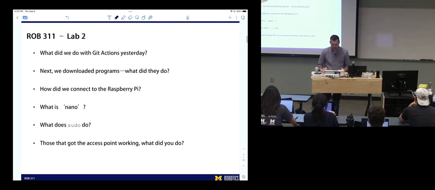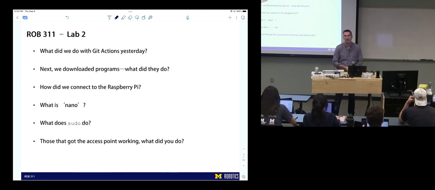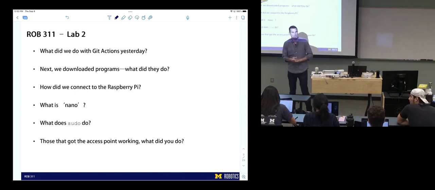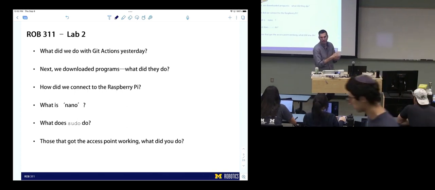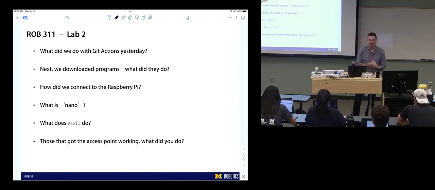Okay, so let's talk through a little bit of lab yesterday. We're going to talk through these different questions. What do we do with Git Actions? What is Git Actions? Why do we use it? Somebody has to raise your hand. We're going to go through all of these. Yeah. It actually allows the code to be built and run through a script.